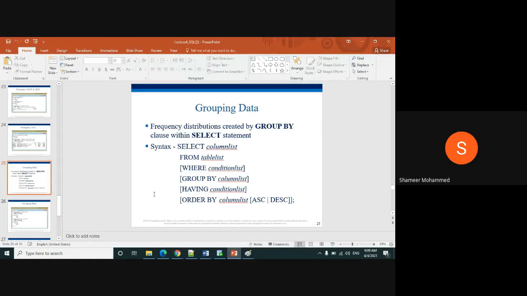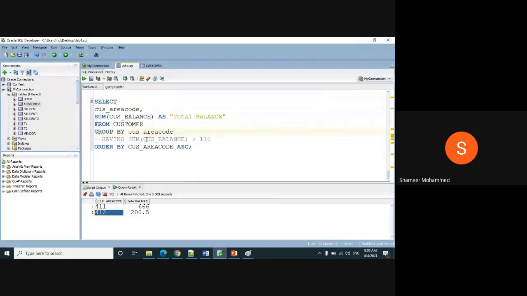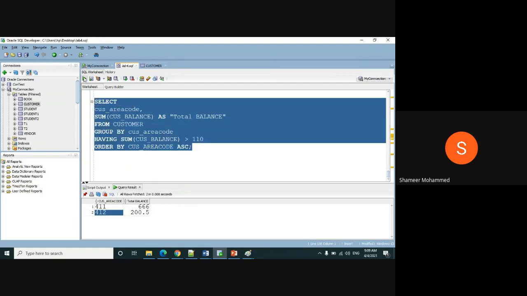Now another last one, this one, having. Some condition I can put, having. So same query, but I put some condition. Just the condition is I want to count only those customers whose balance is greater than 110. So this one, having sum of customer balance greater than this one. So now the output is again the same, but based on this condition.